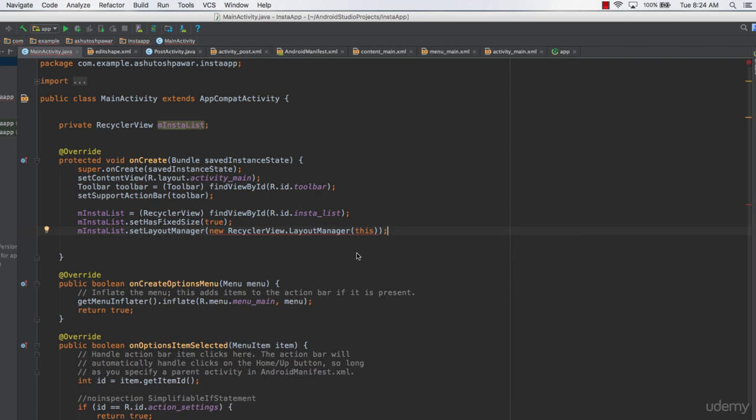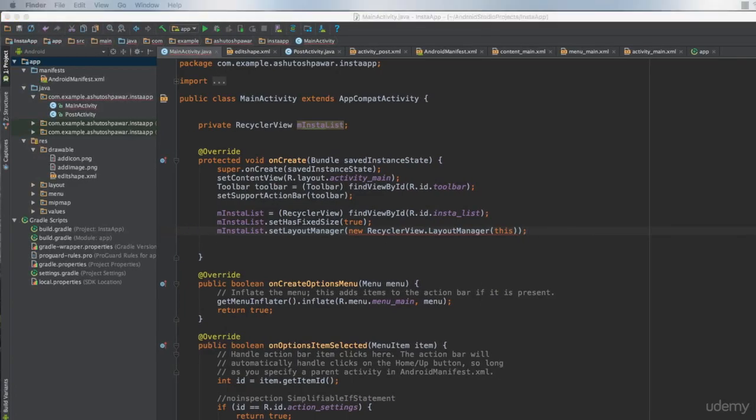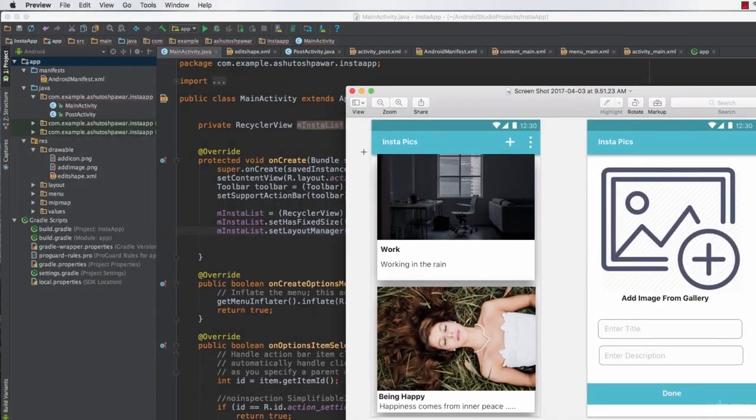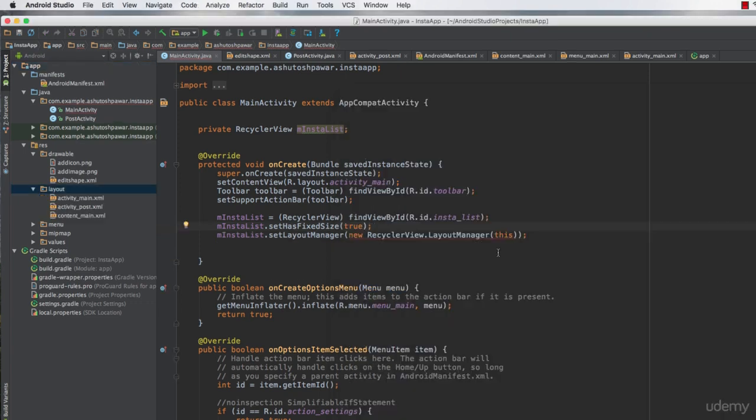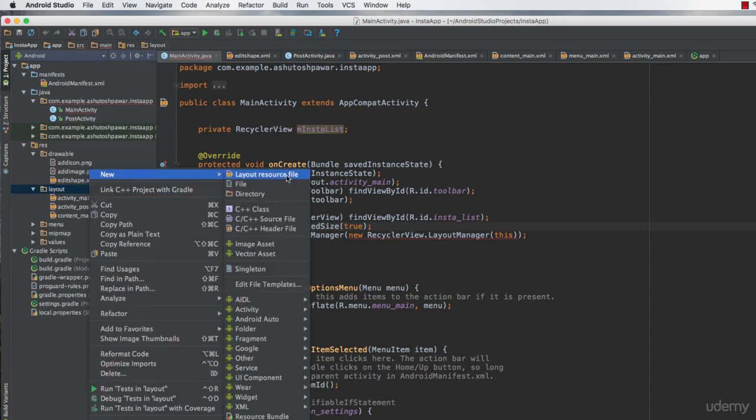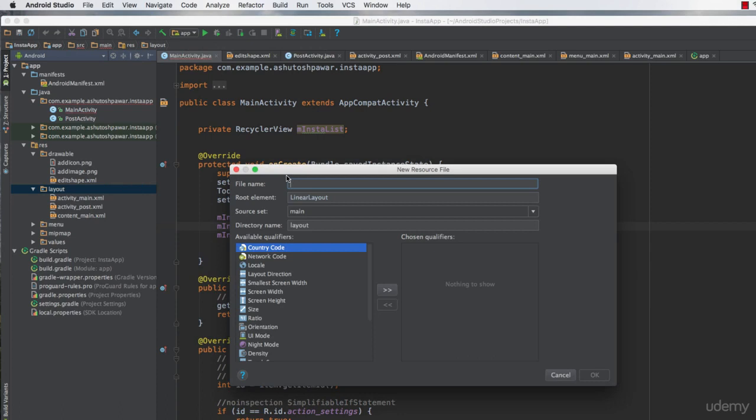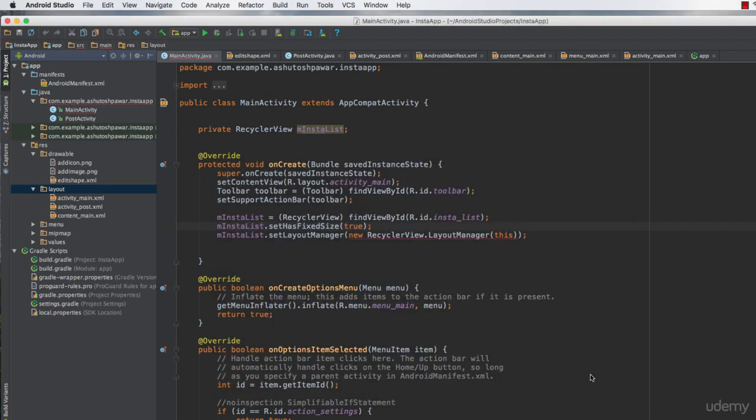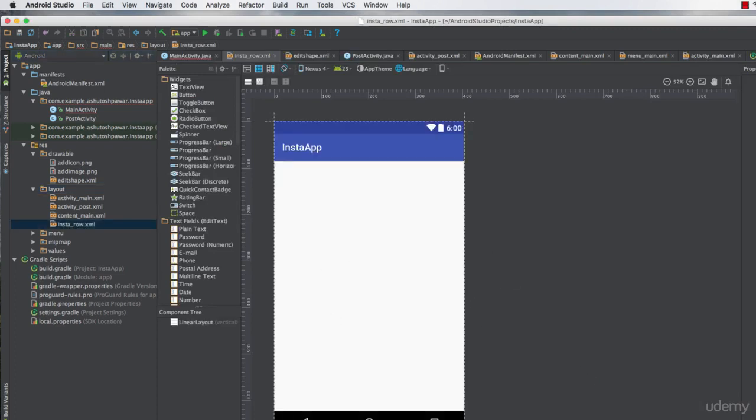Now the next thing you need to do is create the layout of the individual card view. Let me bring back the layout. As you can see, this is our layout, and we have designed the recycler view. But if you look at this card, we have to design the layout of this card separately. So we create a new layout resource file by going into the layout folder. We go right here, go to new, and create a layout resource file. Let's call this file insta underscore row. Once this is done, simply hit OK, and as you can see, we have our layout right over here.